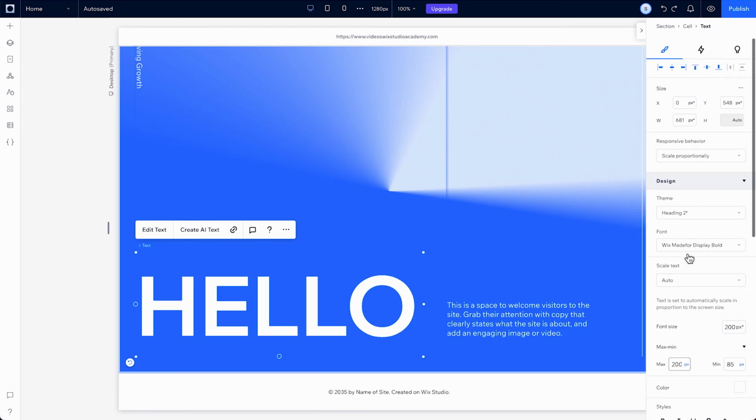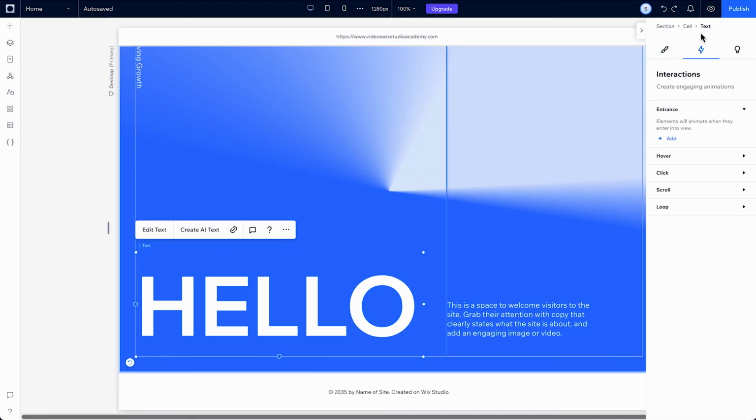The Interactions tab is where you can make any element interactive, such as entrance animation, hover or click interaction, and scrolling or loop animation. There's a third content tab that only appears when you click a piece of content on the canvas. It'll give you the option to replace that element with another content option.